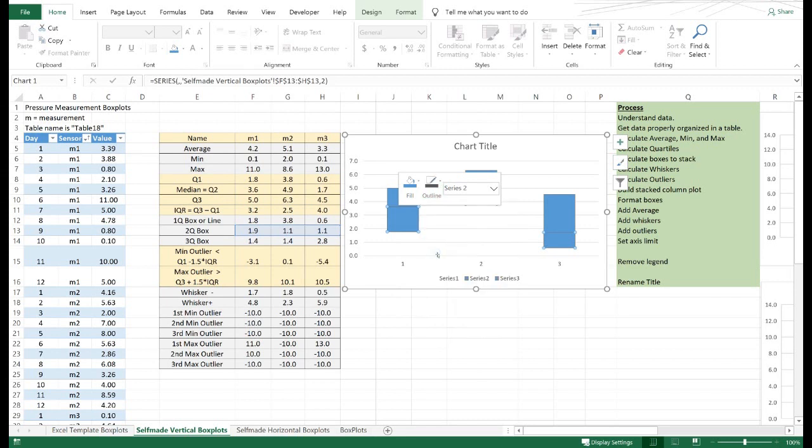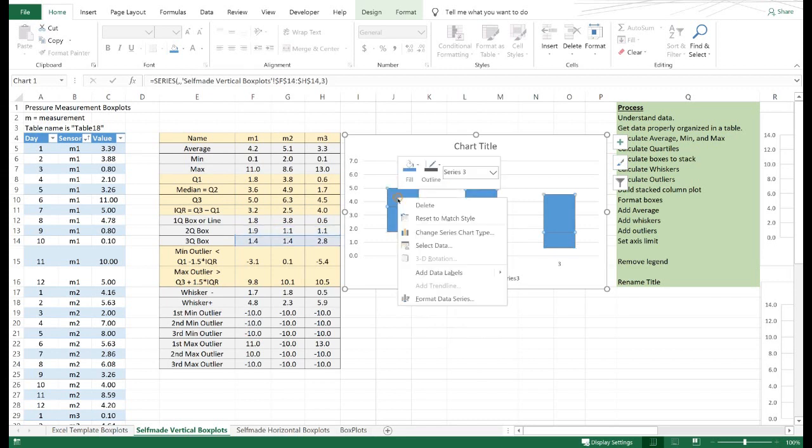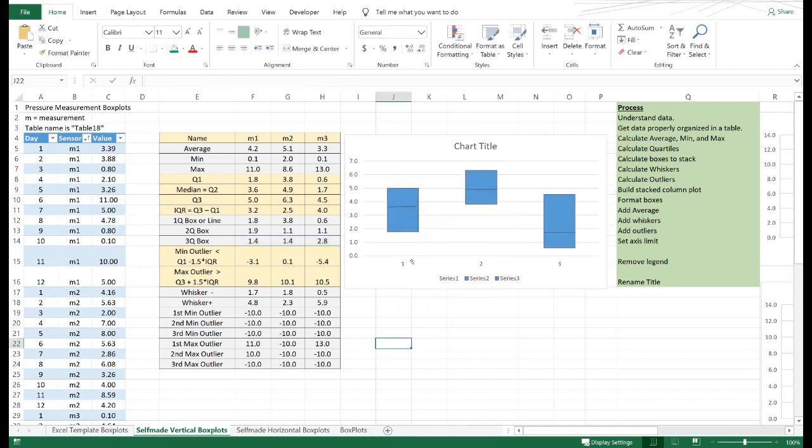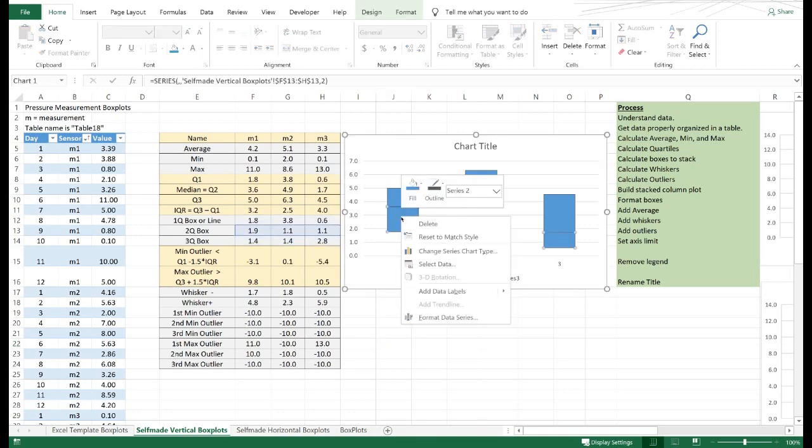All of this is personal preference. So I'm just playing with it and not wasting your time, hopefully. That looks a little better, I think. So you can see the mean. It isn't hidden. We're going to go to select data.